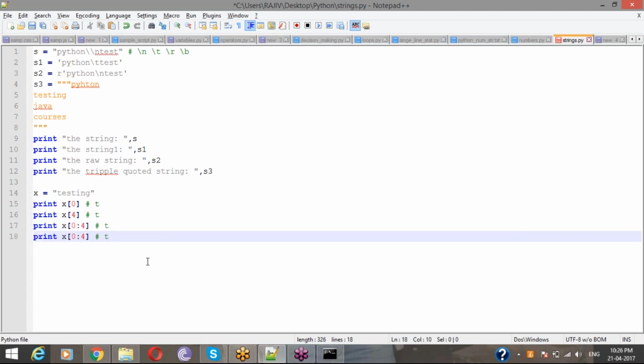Okay, then if you want the second position to the 6th, what is the output of this? Hello, Vishwaja, can you tell me the output of this? x of 2 colon 6.